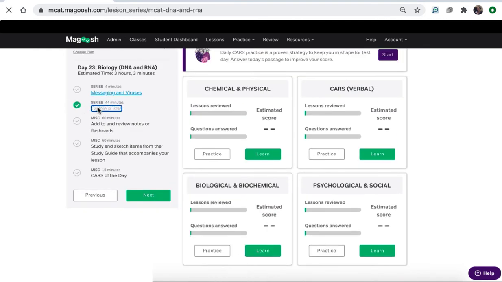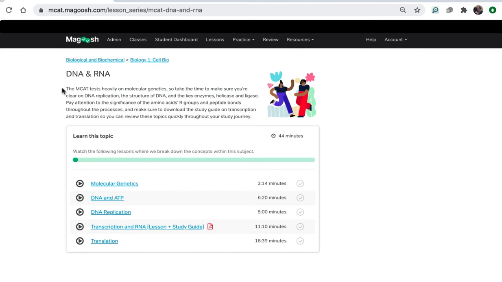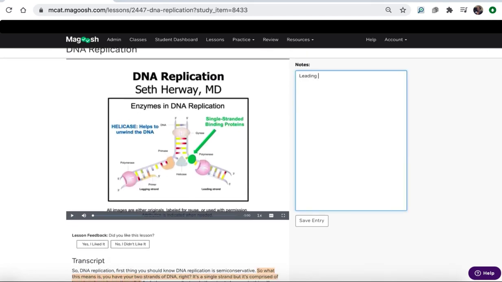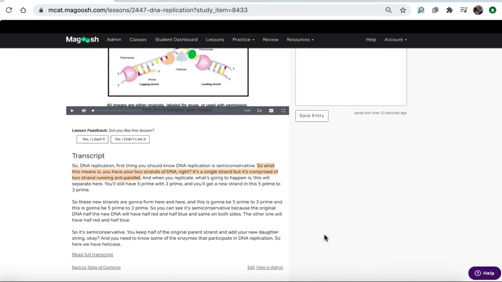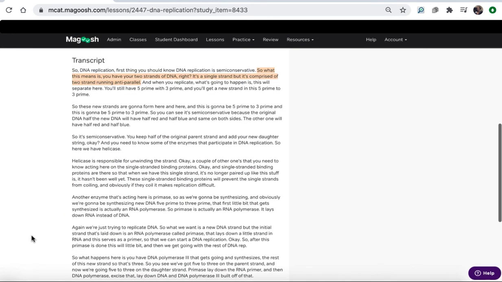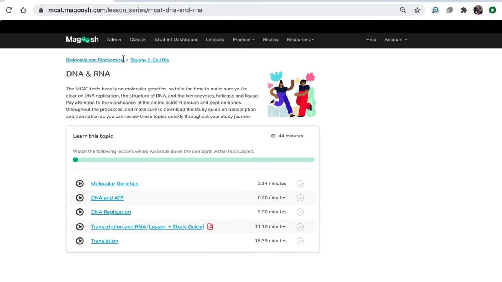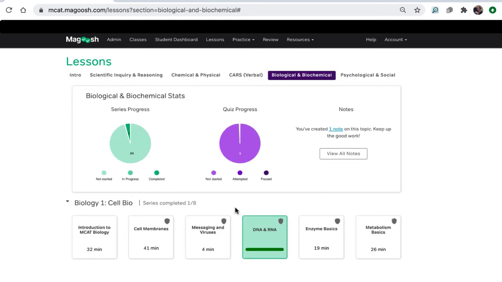If we click right here on DNA and RNA, we're taken directly to that lesson series, and there's an overview description here. Going to DNA replication, you'll notice there's a note box here where you can save your notes for each lesson, and down here is a transcript. You can advance to the exact place you want to go, and you can adjust the playback speed. When you watch all lessons in a series, that's indicated by the green badge.